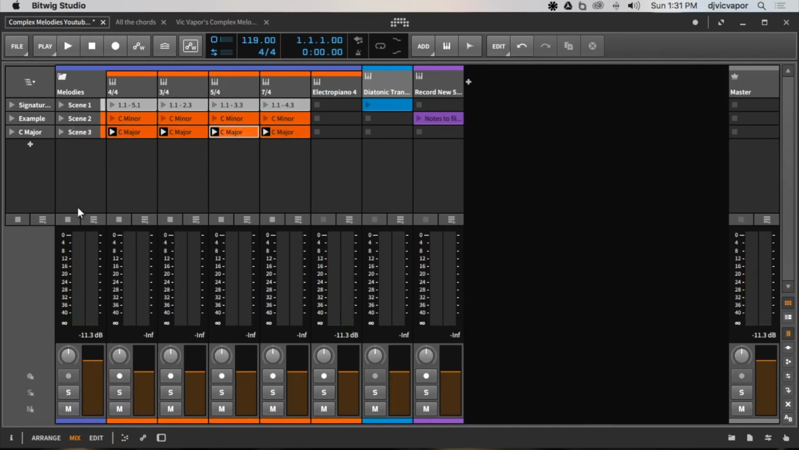So yeah, pretty easy, pretty cool stuff. They can make it sound really complex without doing too much. Again, without doing a whole lot there, we were able to create some sort of nice complex sound.